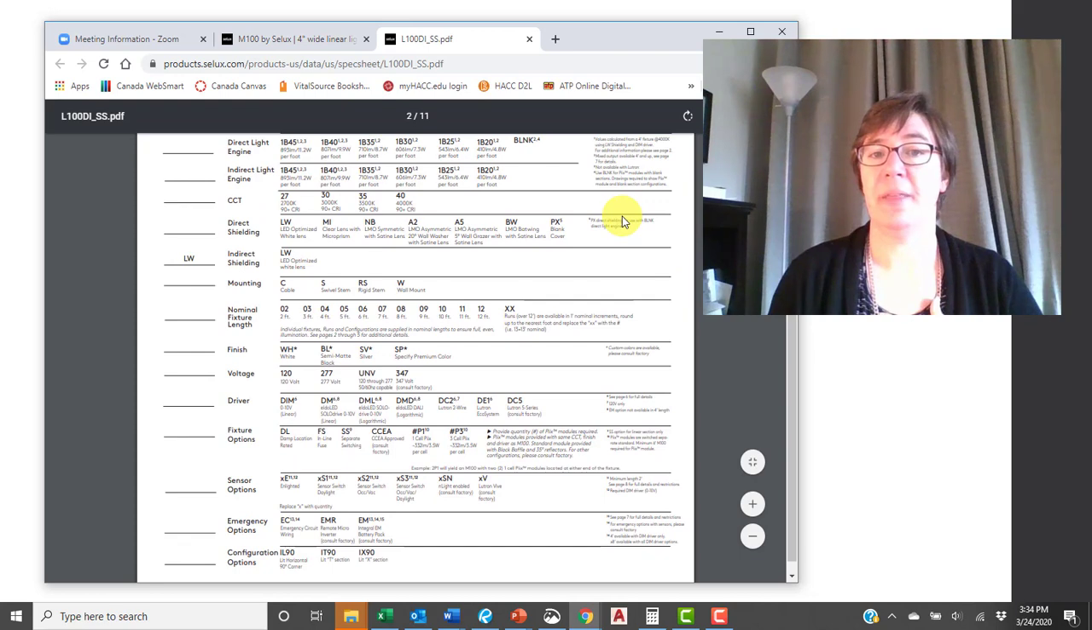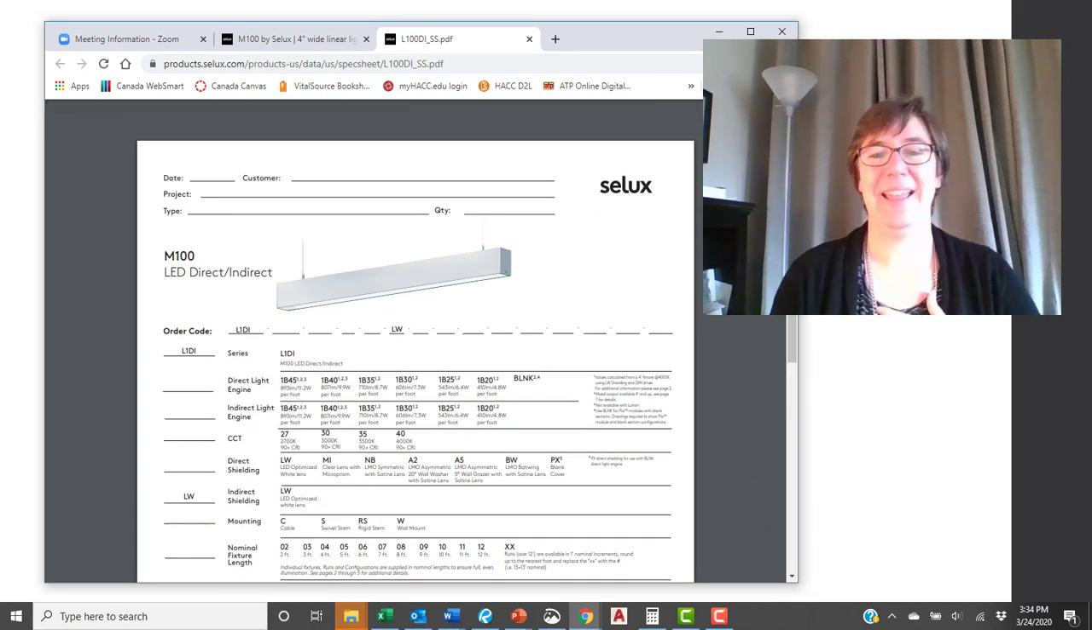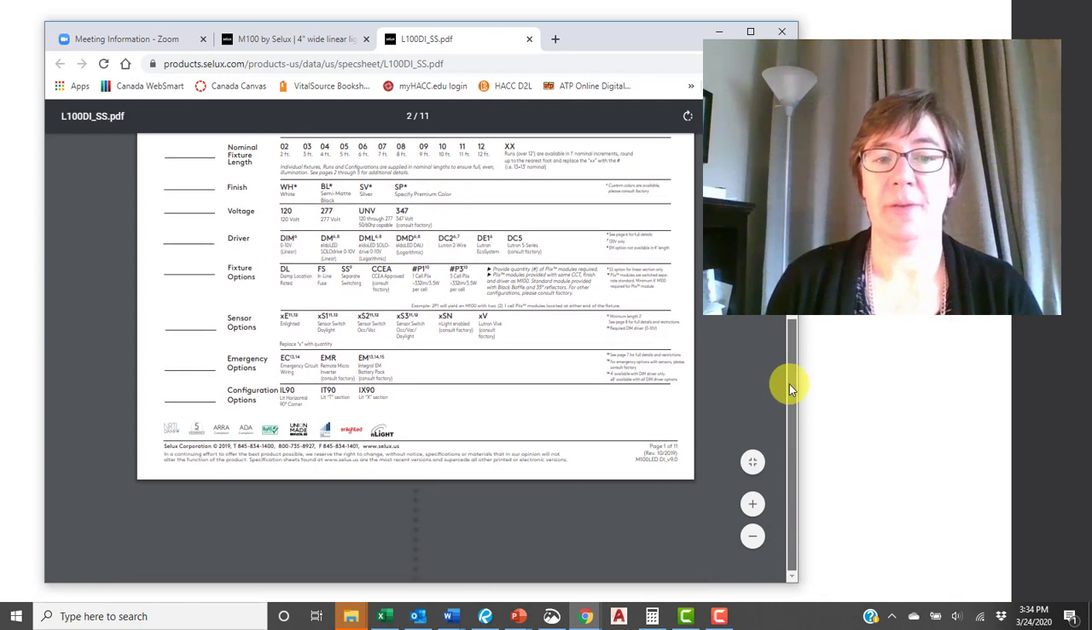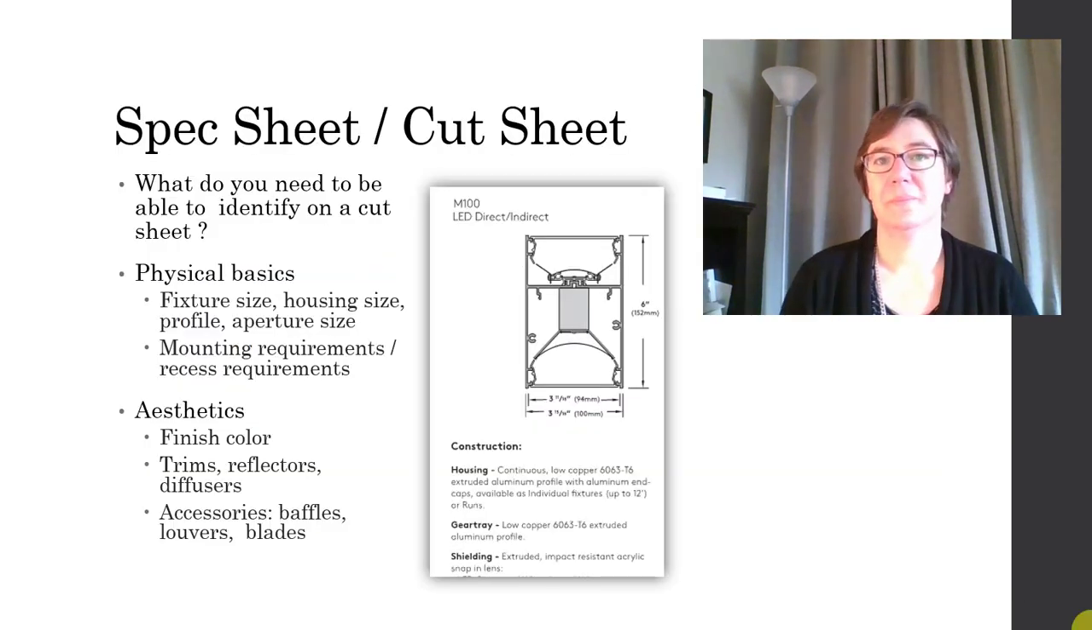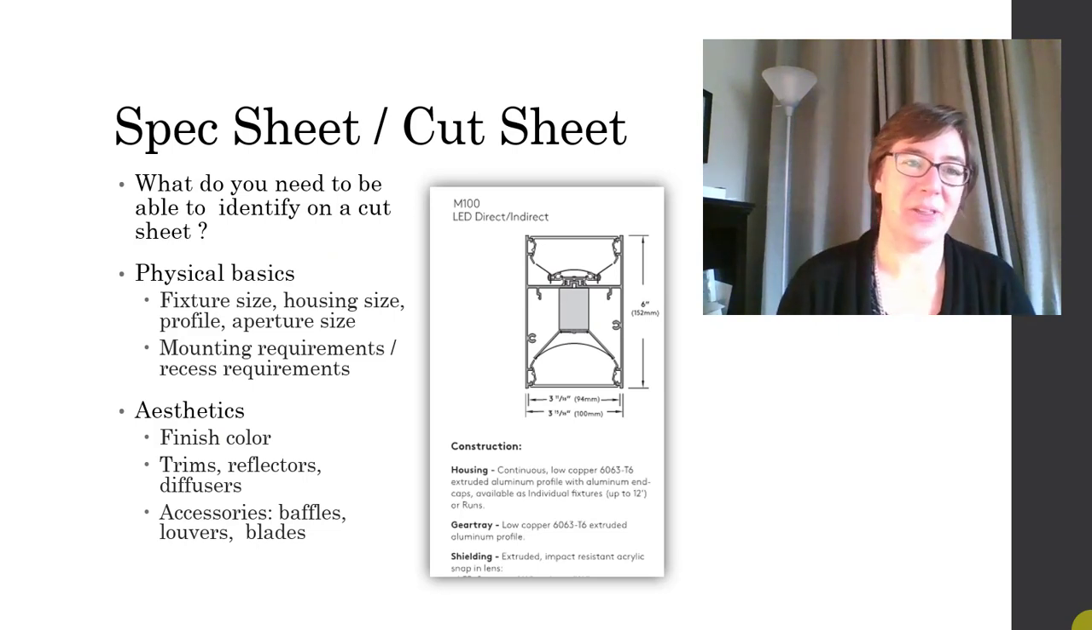And we end up with this PDF right here. Oops, it's still loading. This is the same one that's in your Canvas module, so you can follow along with me. Once you've found the spec sheet from the manufacturer, then what kind of information are you looking for on it?